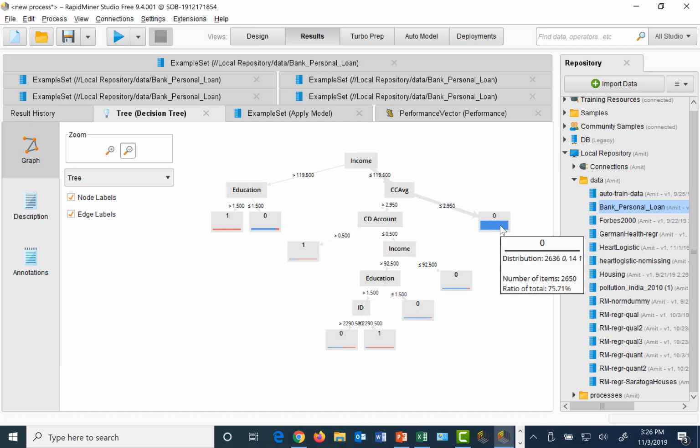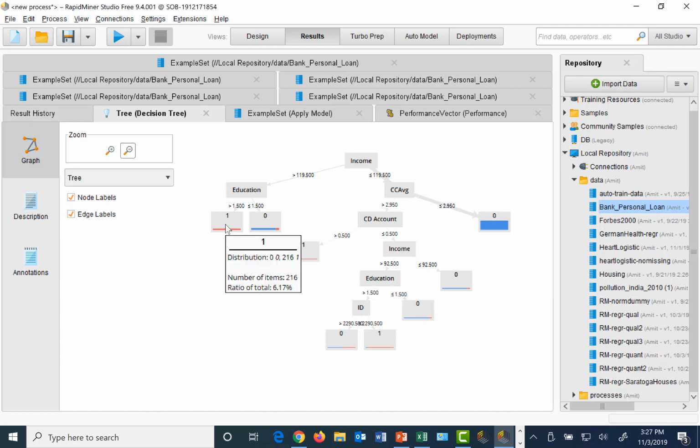And if I put my cursor on that particular node, you can see the distribution. So there are 2,636 customers in that node of type 0 and 14 customers of type 1. So it's a completely pure node. Similarly, you can see here, this node appears to be completely pure. Yes, there are 216 records of customer type 1 and 0 customers of type 0. But the other nodes are impure.